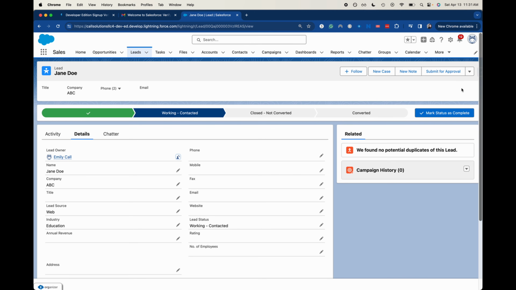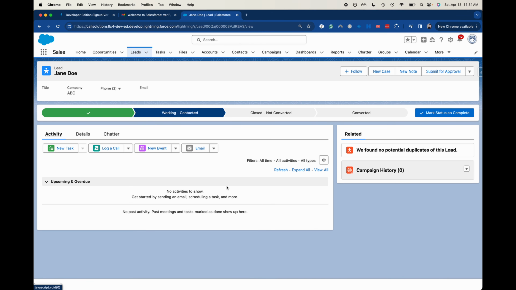All right, let's go ahead and show you a few different things. Activity can be really important. So activity is going to be creating a new task, logging a call, a new event, or an email.